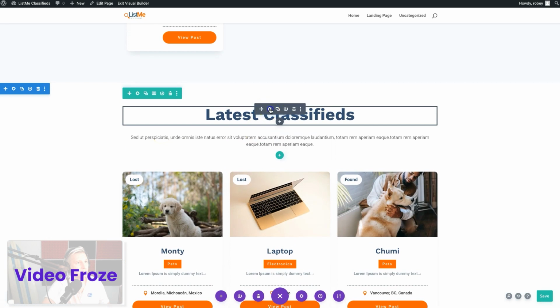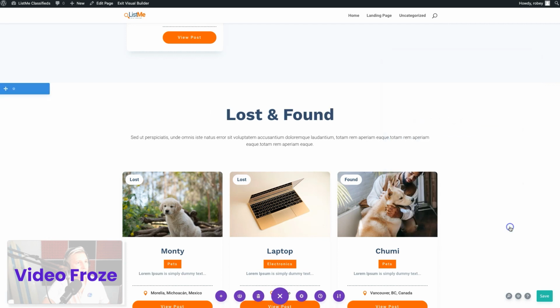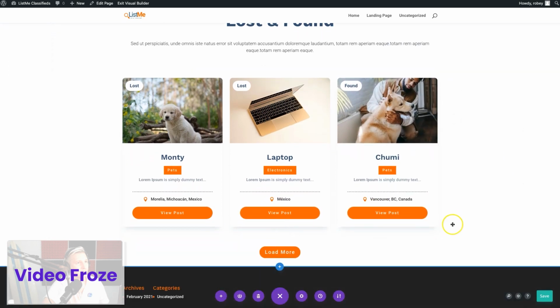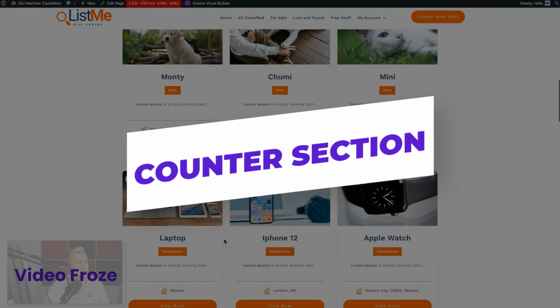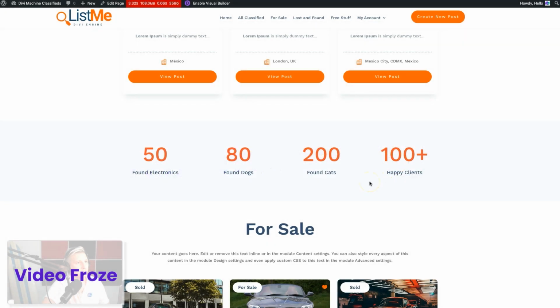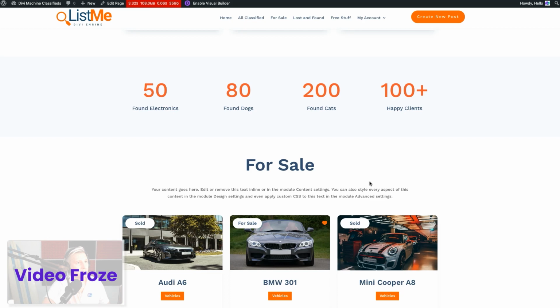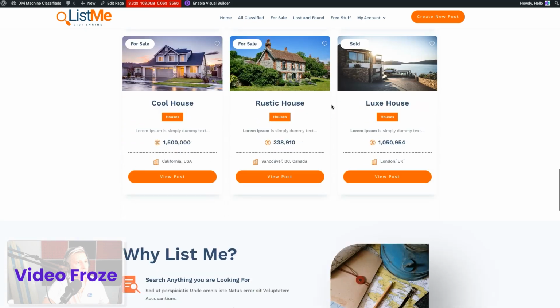There we go. And instead of latest classifieds, of course, we're just going to say lost and found. And there we go. Lost and found section in the bag. Cool. So next up, we are going to have this little counter thing over here. This is just going to be the normal counter that's super easy to do. So let's fly through that really quick before we get to the rest of this.